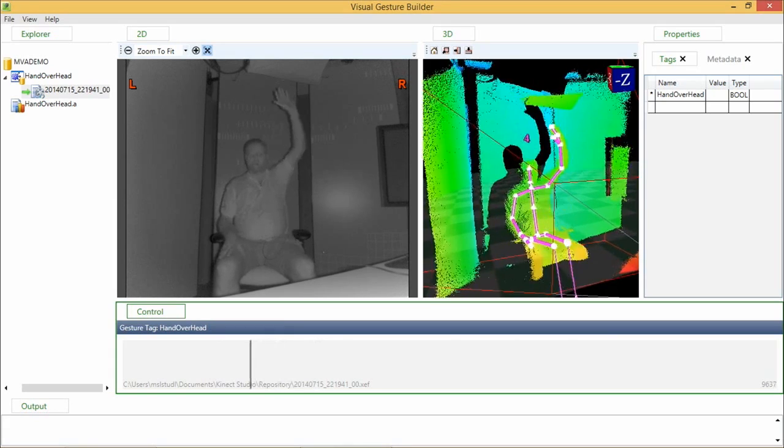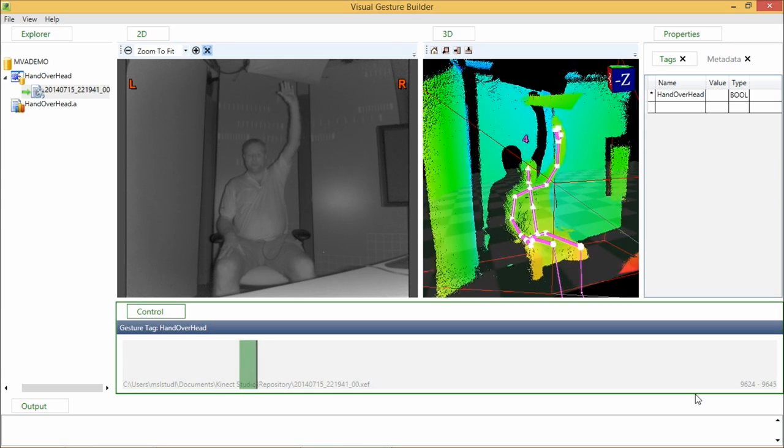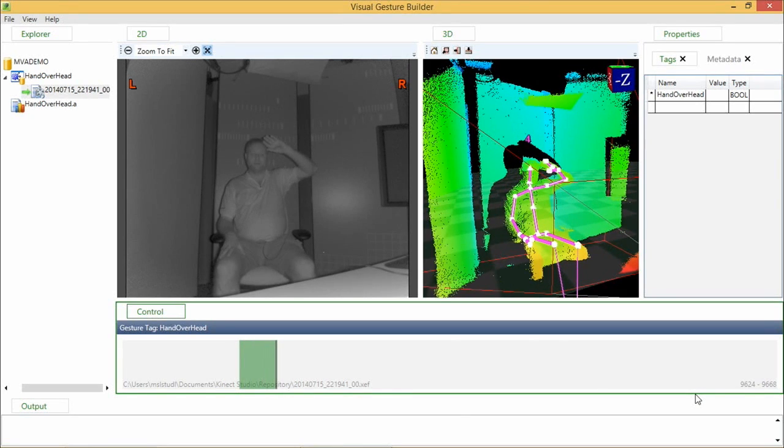Let me go to the initial frame. And here you see my hand starts to go over my head. So I go here, select this range of frames. So you're shift arrowing there. Shift, left arrow, or right arrow. Yep. To select a range.